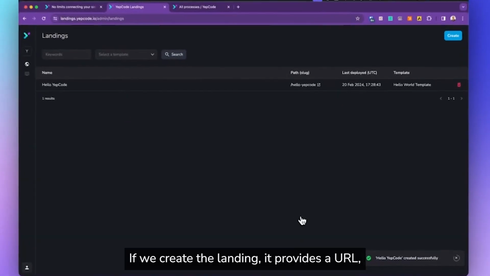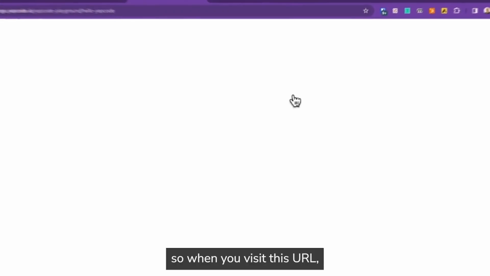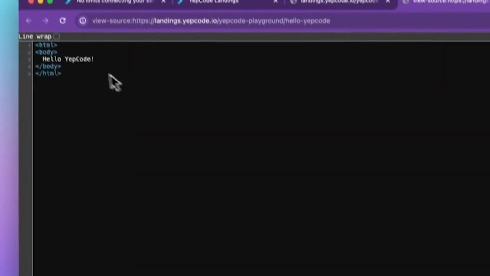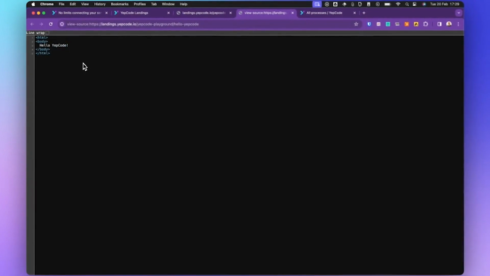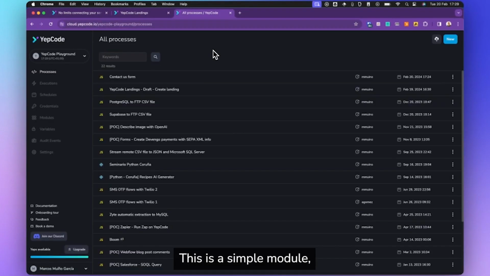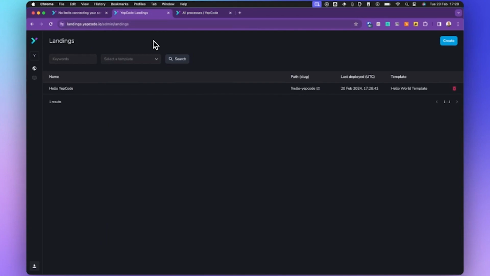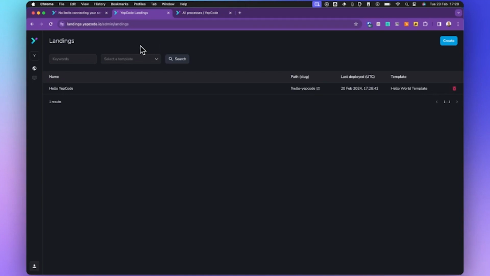If we create the landing, it provides a URL. So when you visit this URL, you are going to see the source code of the template, and every single parameter is replaced. This is a simple module, but it may be used in very complex scenarios. For example, we have clients that have thousands of templates.